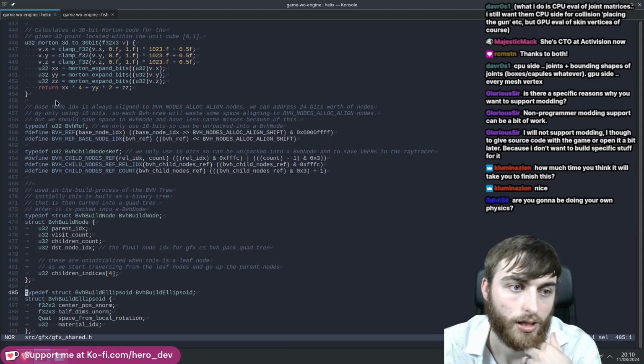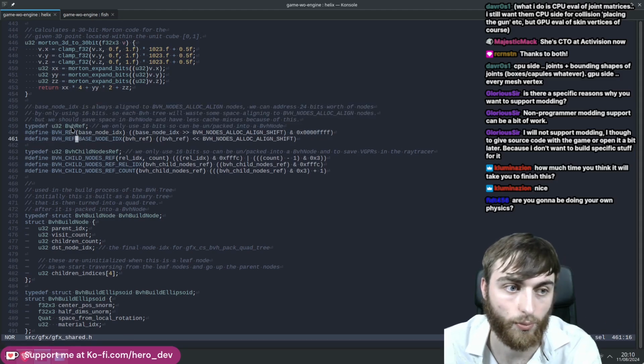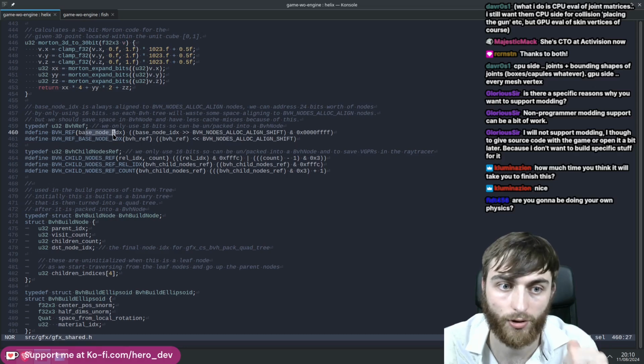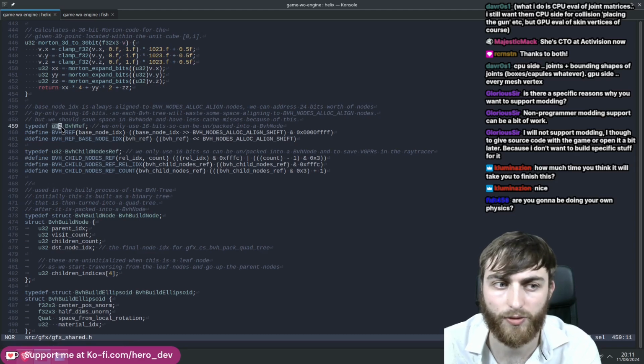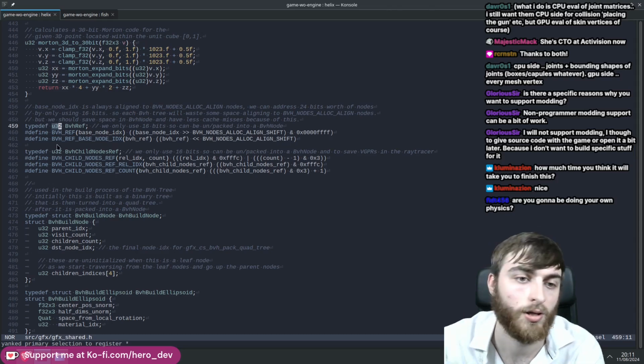All right, so this is our data shared between the CPU and GPU. So here is our BVH reference. This is a way to reference a whole BVH tree by pointing to the base node of the BVH. So this is actually only 16 bits, but because we're on the GPU, we've kind of got to make it 32 bits, but it means we can pack it into 16 bits when we're on the GPU.